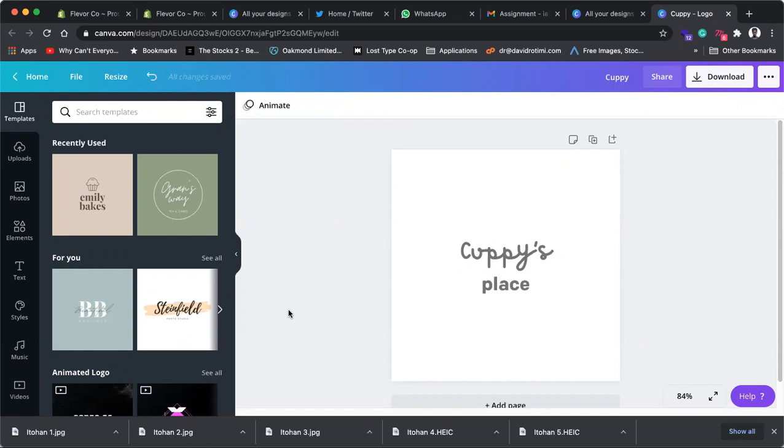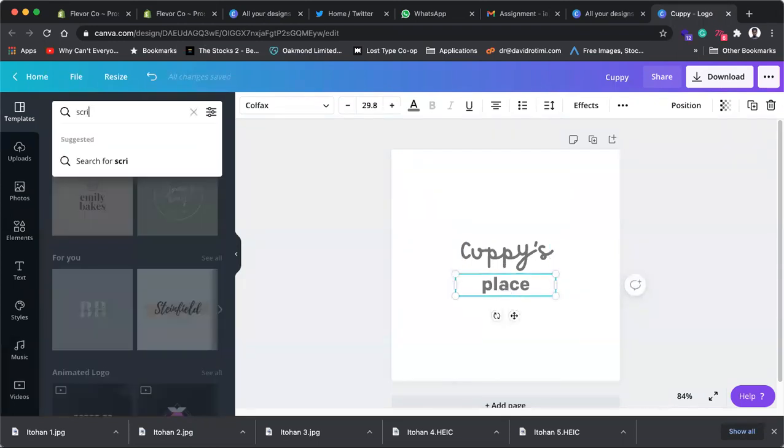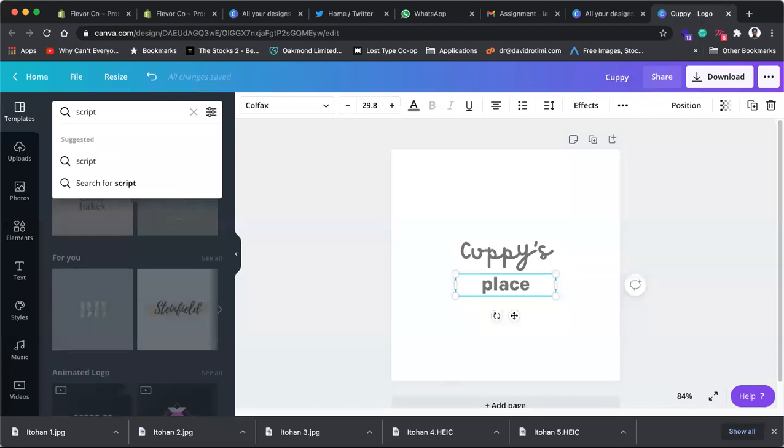Is it possible to combine a handwriting and script font? It's possible, but it can be distracting because a handwriting font has a lot of character. A script font also has a lot of character. So look at this. This is a handwriting font, right? Let me imagine that I'm changing the place to a script font. So like I said, you want to make a good contrast between the types of fonts. So if you're using a script font, you want to use the next type of font as maybe a sans font or a serif font that is not dramatic.